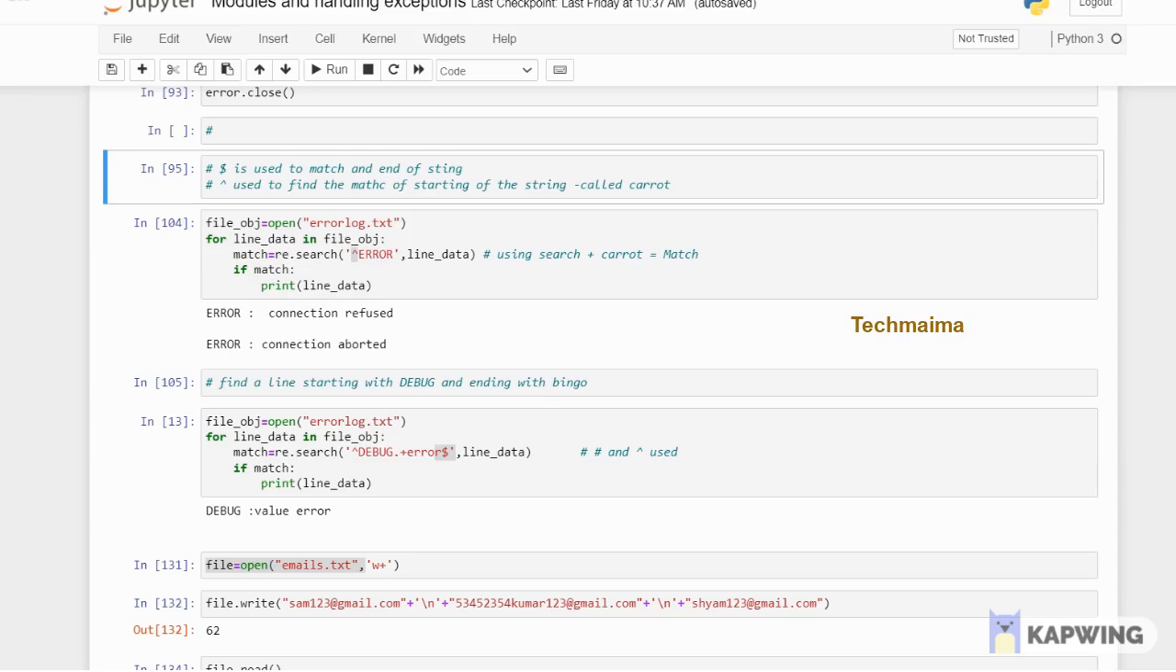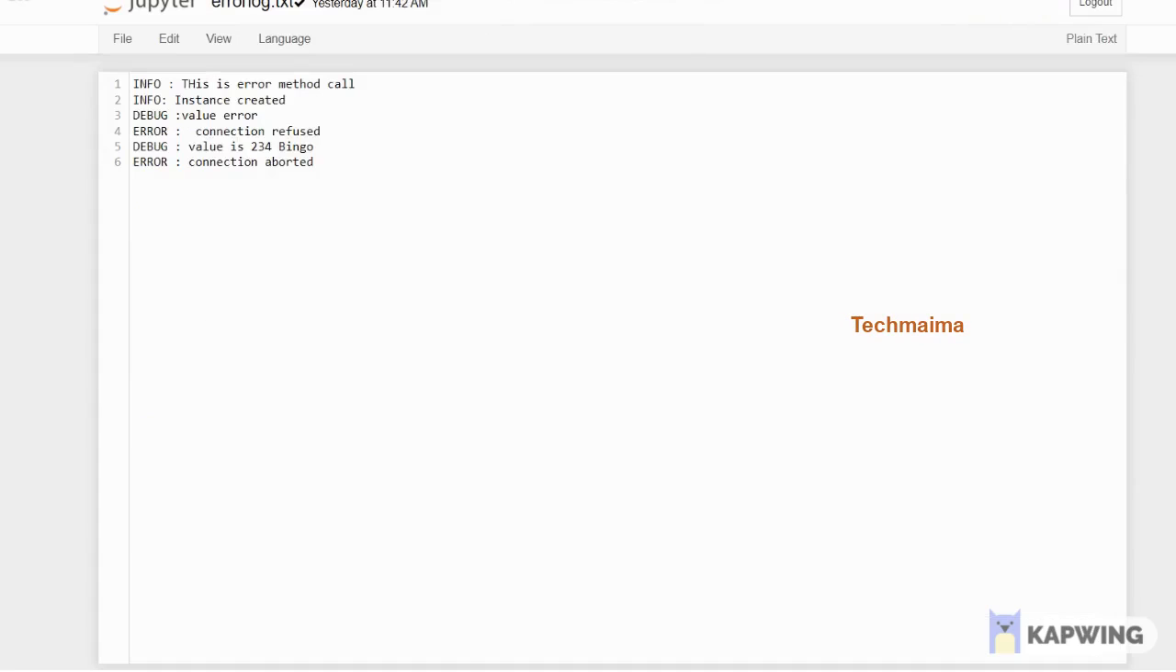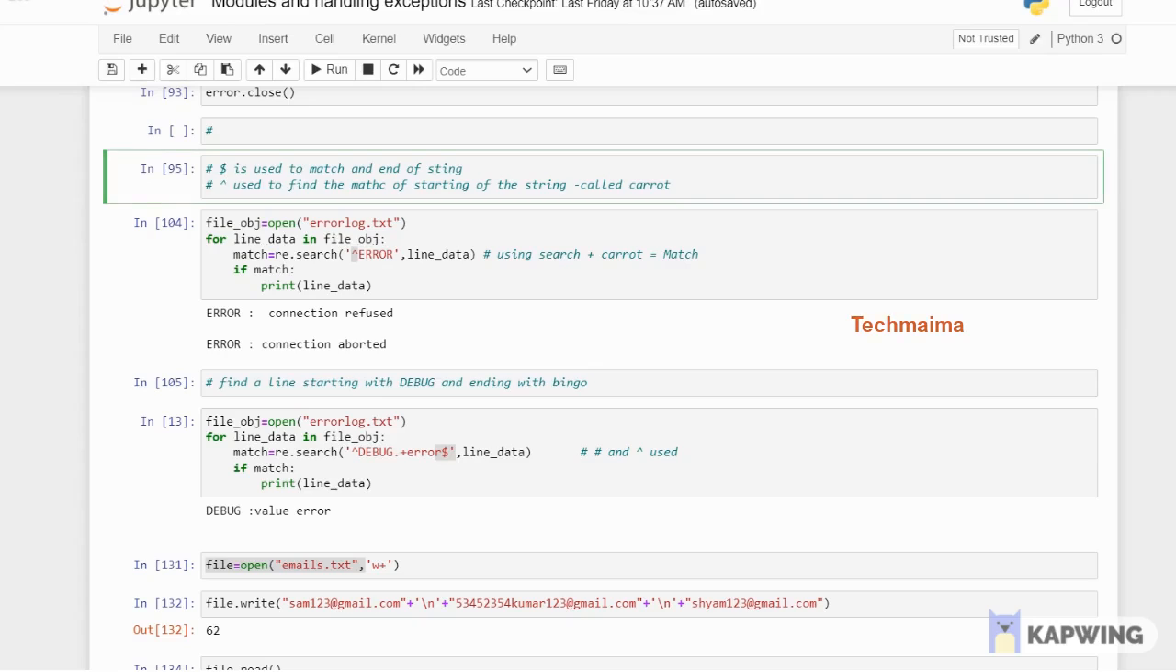Okay, if a match is found, then print those lines. See, two lines have "connection refused". And here I'm using the dollar symbol also. For that I have given one more example: starting with debug, ending with the dollar symbol, so ending with the word error. So I'm using the dollar symbol. See, only one line found, starting with debug and ending with the word error.